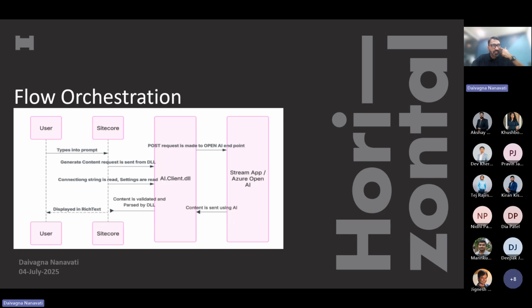This sequence diagram was created by me after my understanding, and then I got it verified with the Sitecore Stream team that this is my understanding, and they said, yeah, that's correct. So in Sitecore, what you do is you type your prompt, right? That generates a promo or anything which you ask, like ChatGPT, right? Then a generate content request is sent, right?